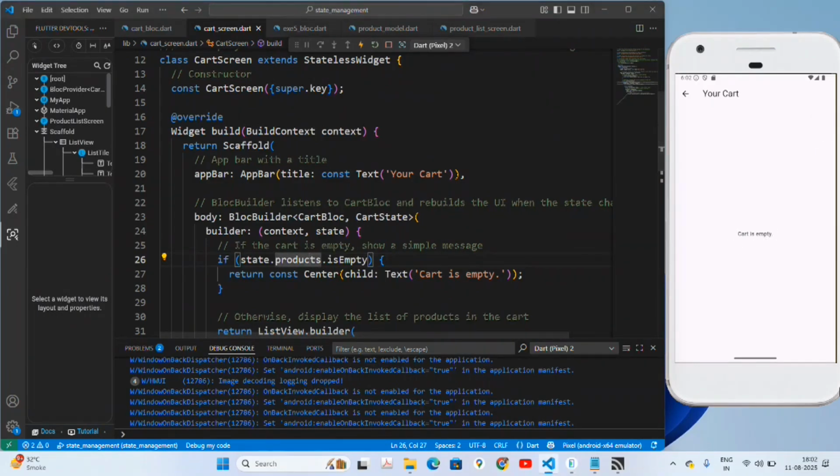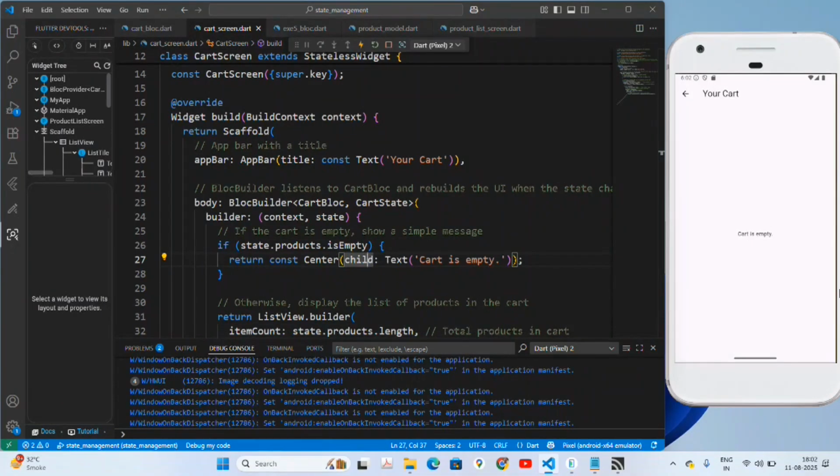If product is empty, the method will return true if there are no products. So here I display inside center that the cart is empty. But what will happen if there are certain items inside the cart? So we must display those items.